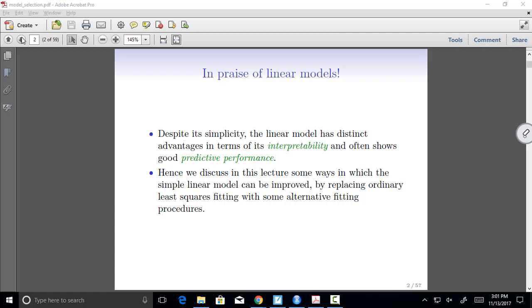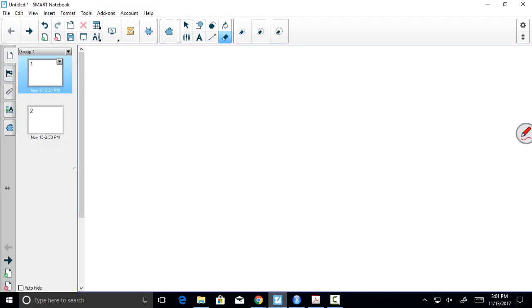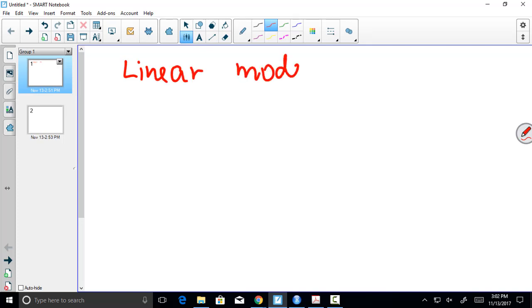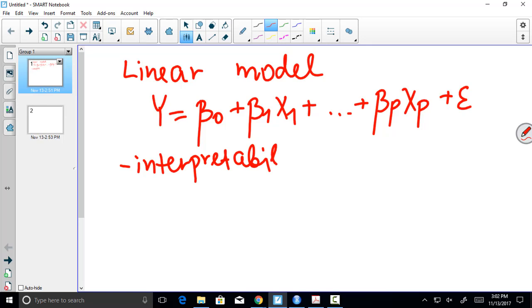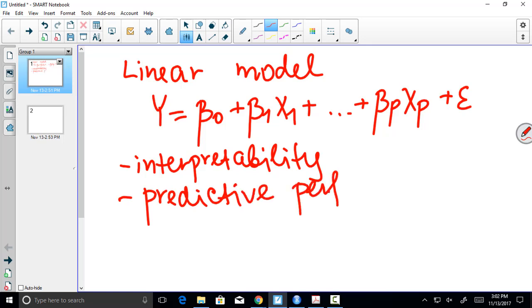So just to try this out, we have a linear model. I'm going to write it very generally like this. And good things are interpretability and predictive performance.